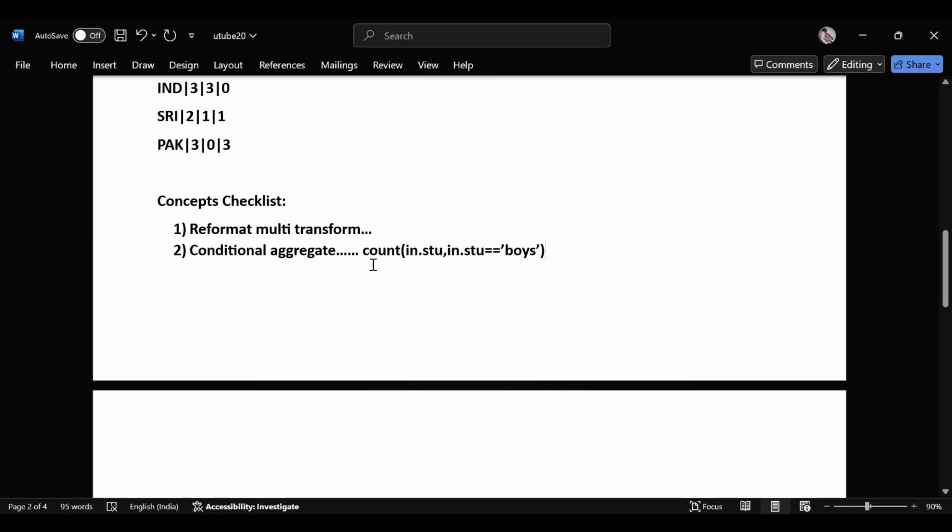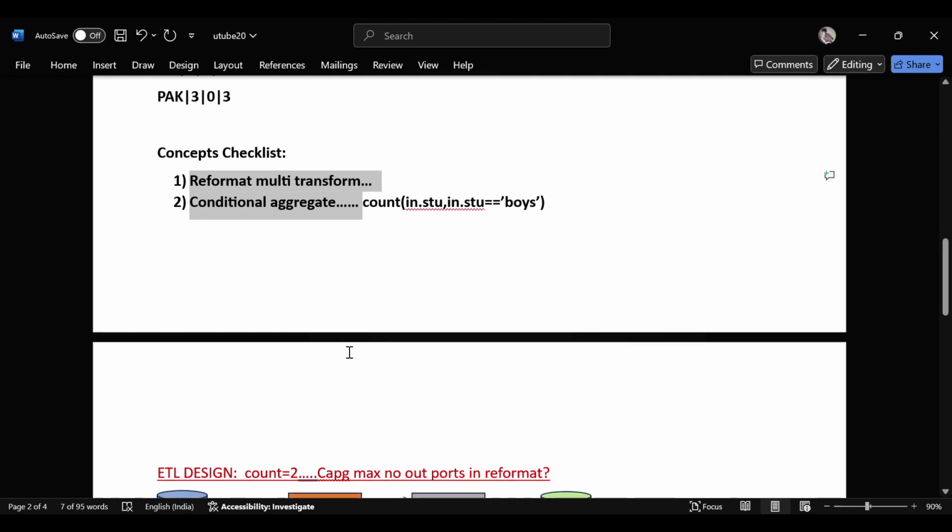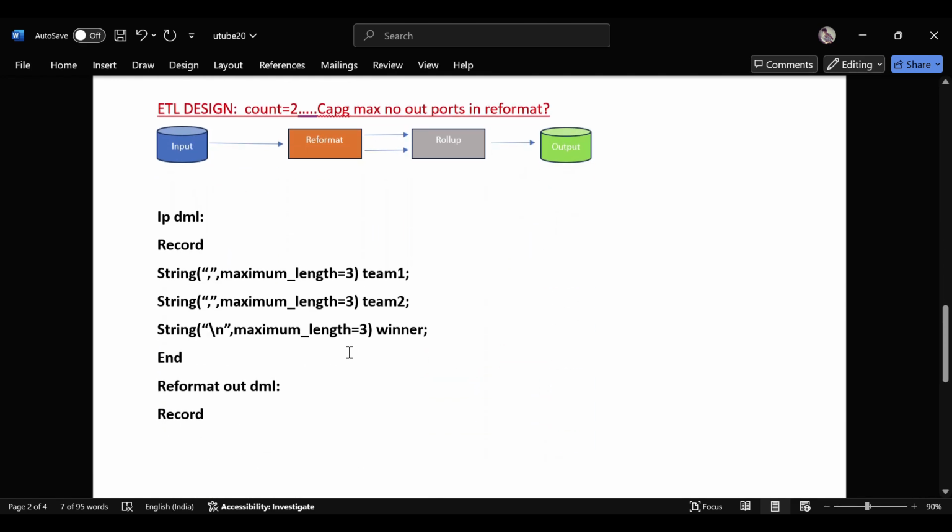So this will give you the number of students in a class. Like that, you have to know how to write a conditional aggregate. I think these two are more than enough for solving this use case. So we'll just get started with writing the code.